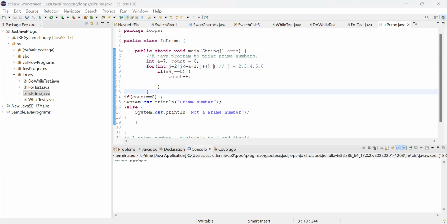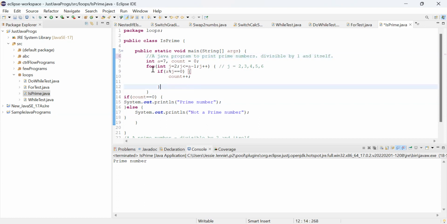Let me come back, one second. Remove a minus 1, right? Minus 1 will give a not prime number, as the count will be increased. Yeah. So whatever Jagdish said is true. A prime number is a number divisible by 1 and itself. Correct. Okay. So here, is it clear for everyone?